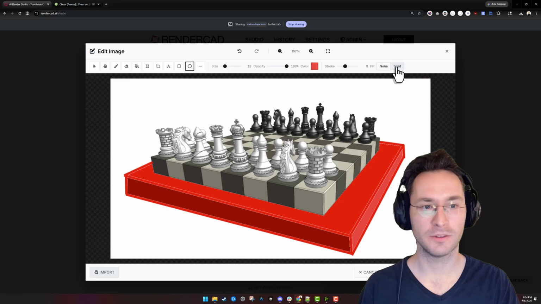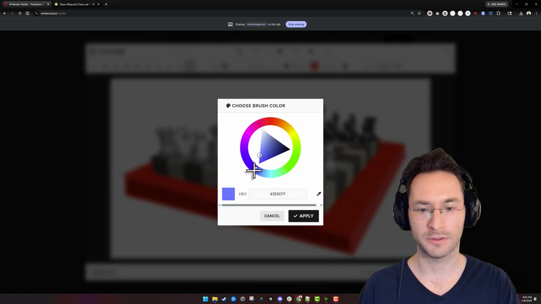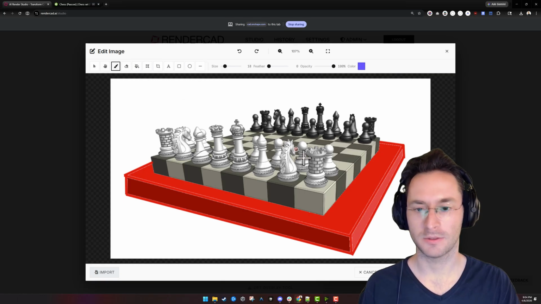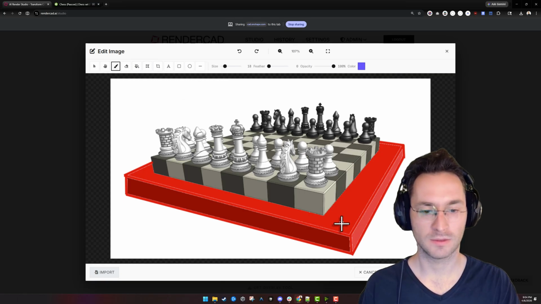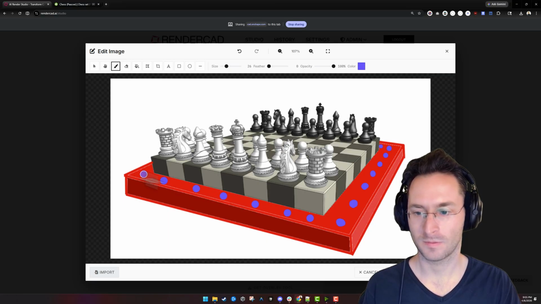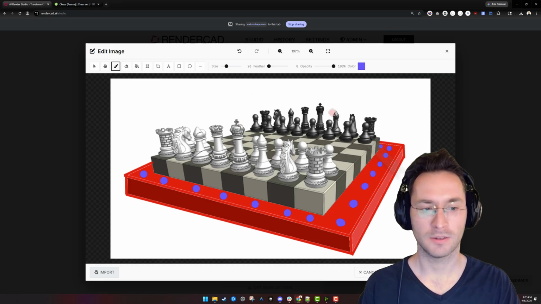Now let's add some rivets. We'll use the circle tool and we'll fill it. It will be blue. Let's use the paint tool instead. So we'll put some here, here. There. Okay, that should be good.